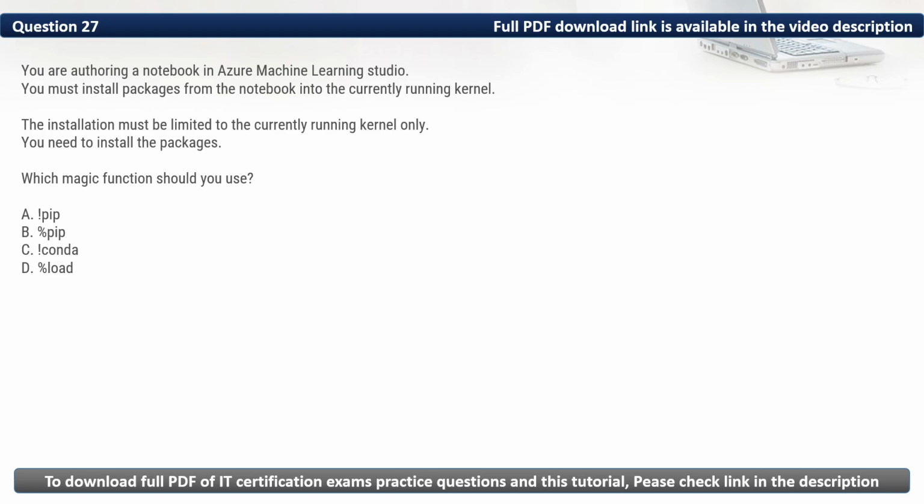Firstly, let's eliminate the incorrect options. We have A, exclamation pip. It's a shell command, installs globally. Then we have C, exclamation conda. It uses conda, not for limiting to the current kernel. Then we have D, percentage load. It loads code, not for installing packages. As such, the magic function that we should use is B, percentage pip. Thus, the correct option is B.